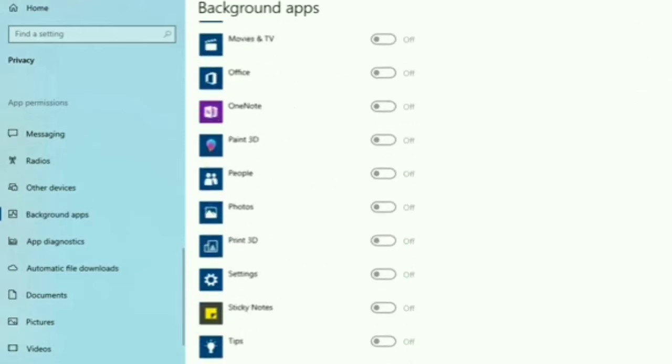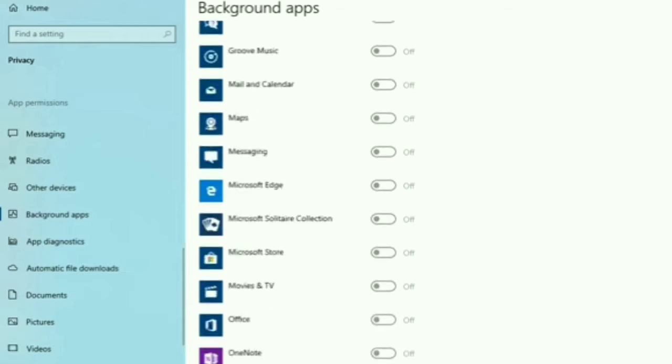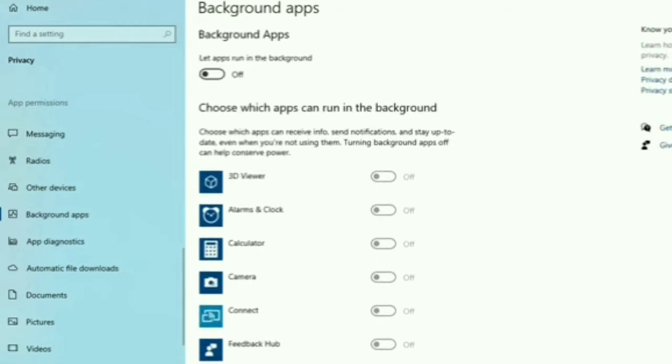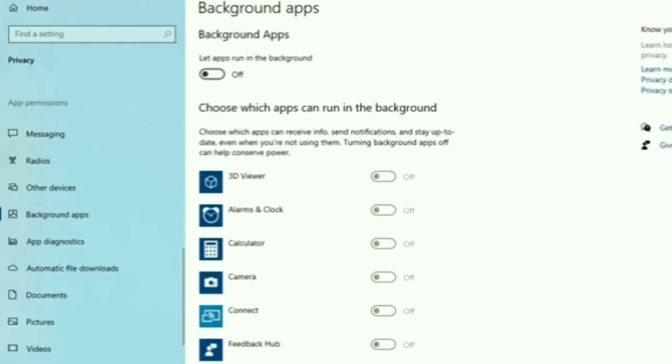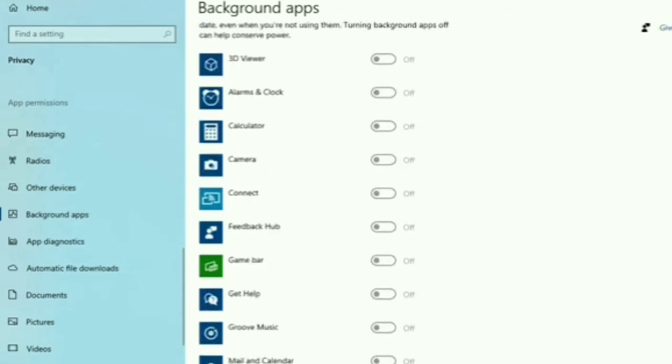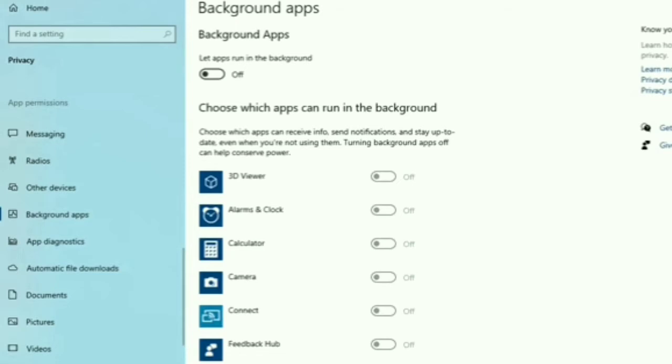So see, Windows 10 has come up with a lot of advantages, I would agree with that, but it has a few disadvantages that can make your PC slower unless you have good RAM. But even if you have good RAM, it depends on how many background apps are running. So I would suggest you turn off these background apps also.